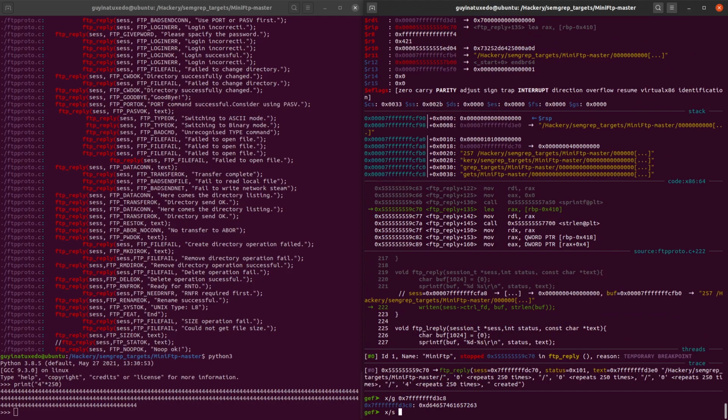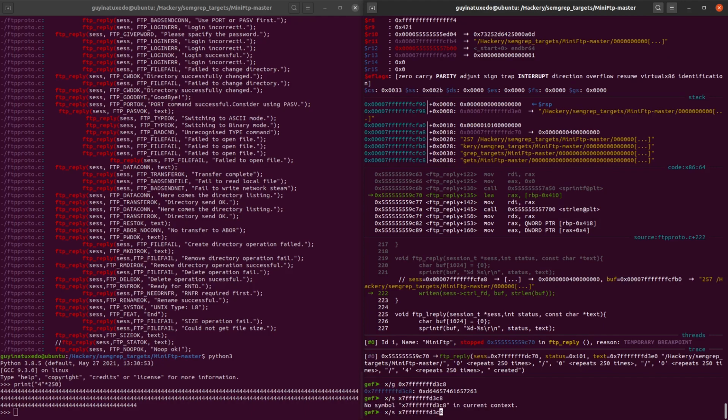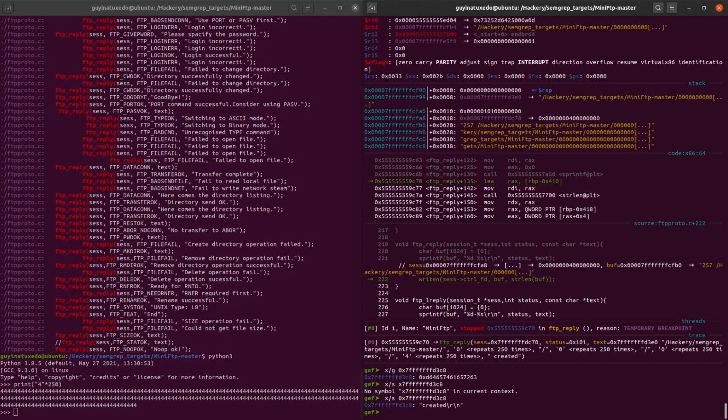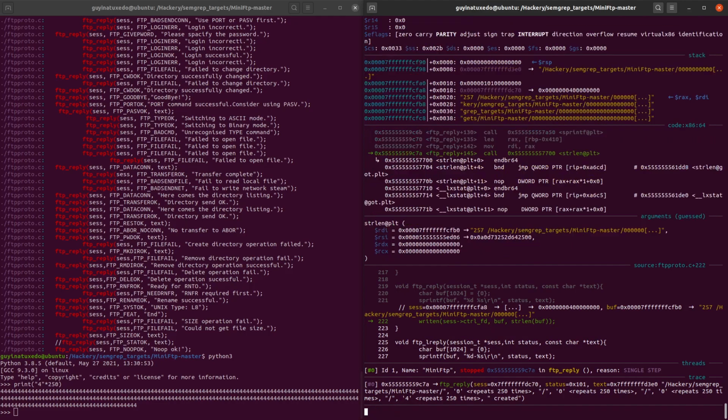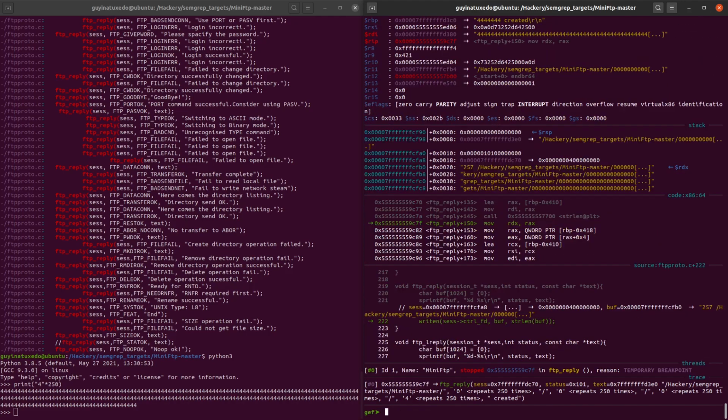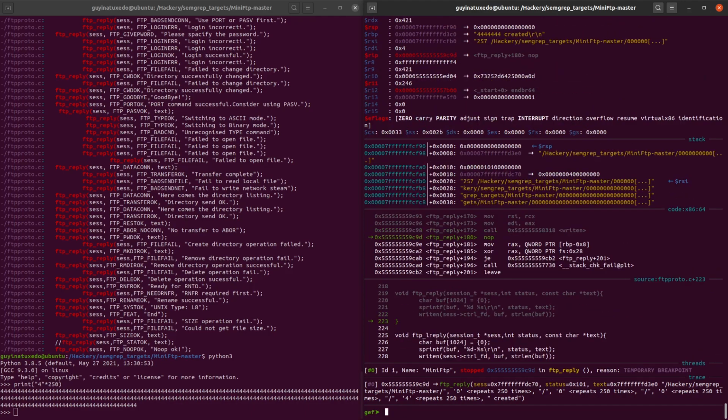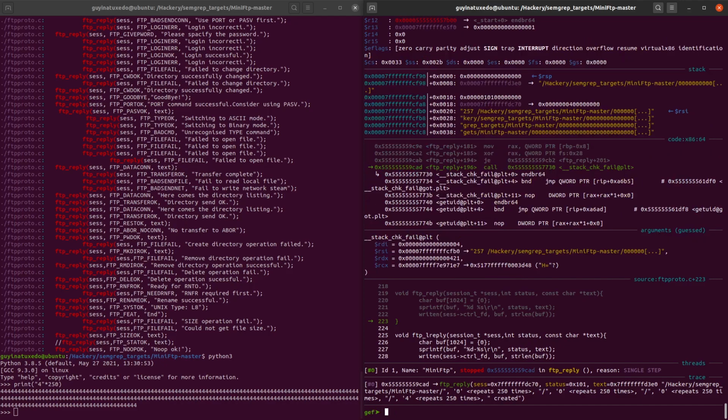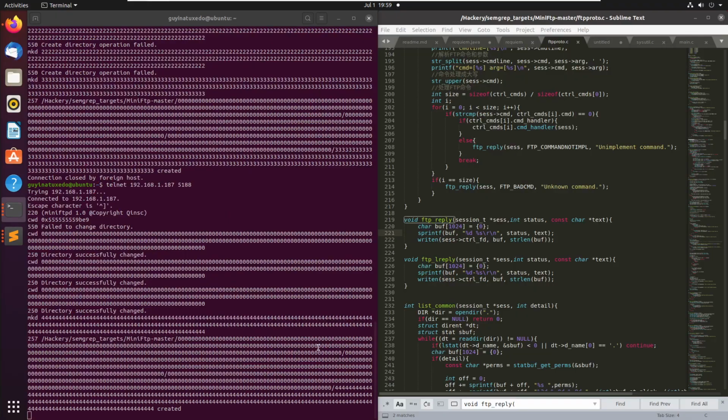And we see it is now something else. Let's take a look. Created. Okay, cool. So we can see that we are able to overflow it with data. And let's continue onward. String length. And fails the stack cookie check, so it gets that. Cool.